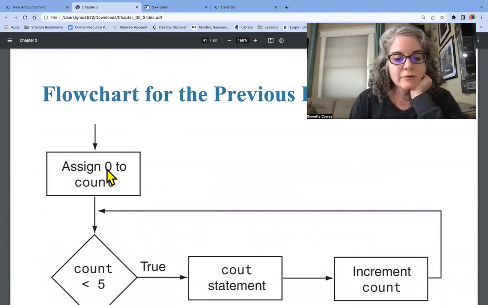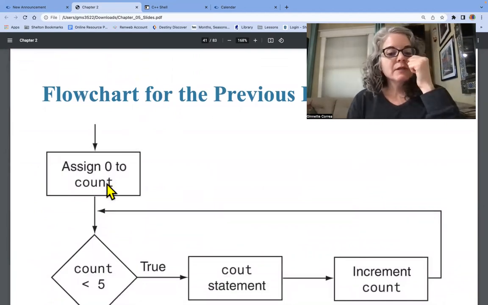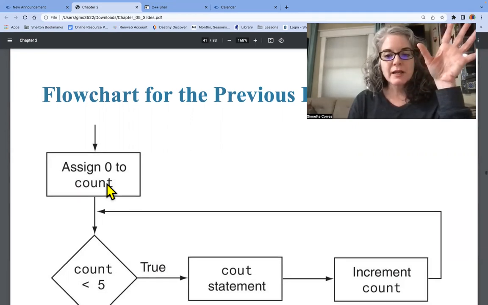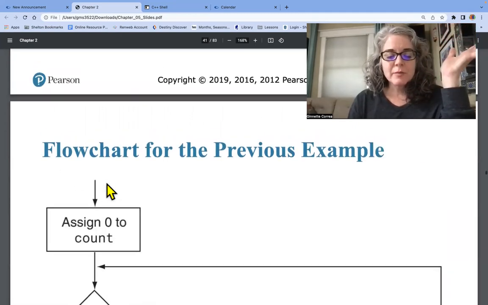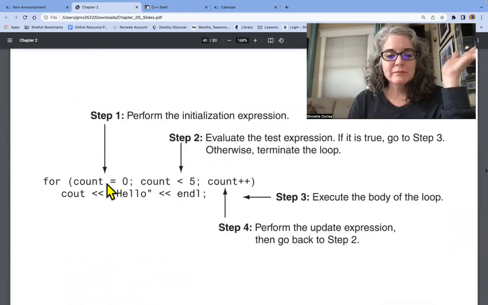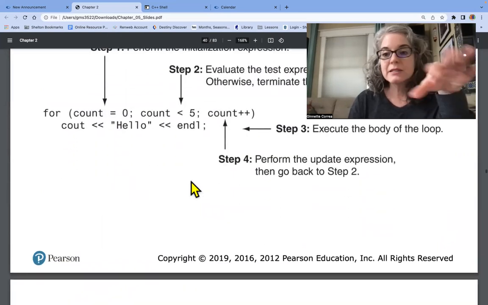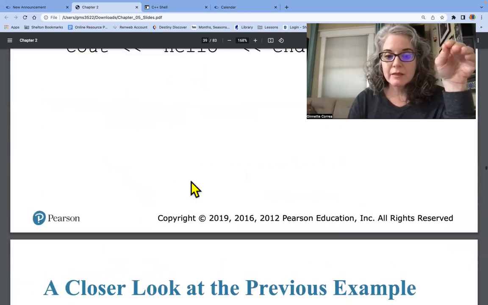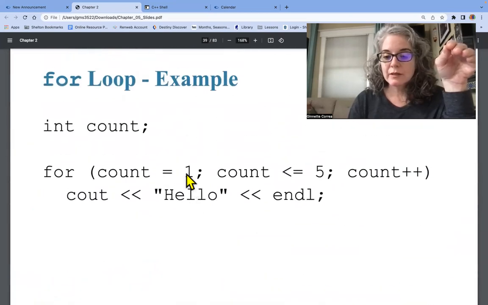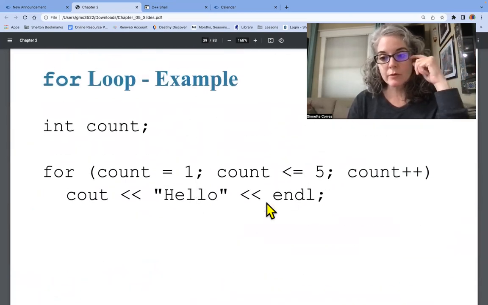We assign 0 to count. So this is a flow chart for this example here. Okay, so in this example, count is set to 0, and we're checking to see if count is less than 5. This one is a little bit different than the previous one, because that one was set to 1, and we were looking to see if it's less than or equal to 5.